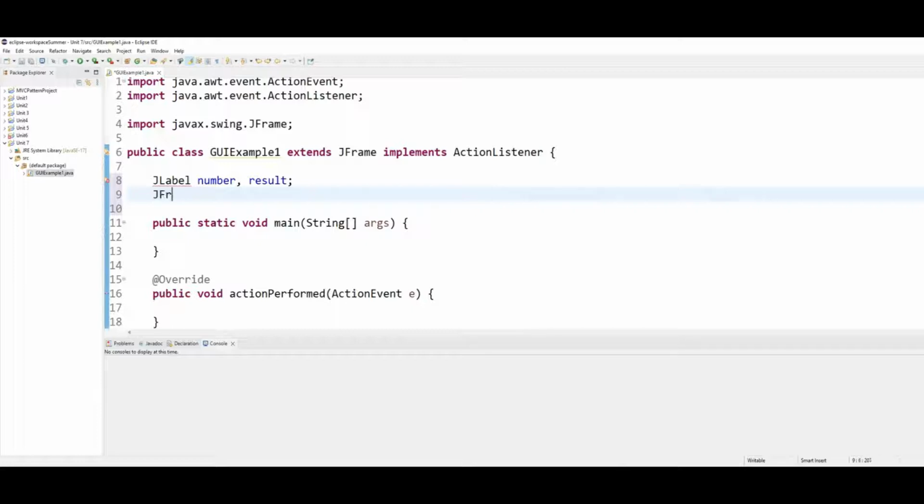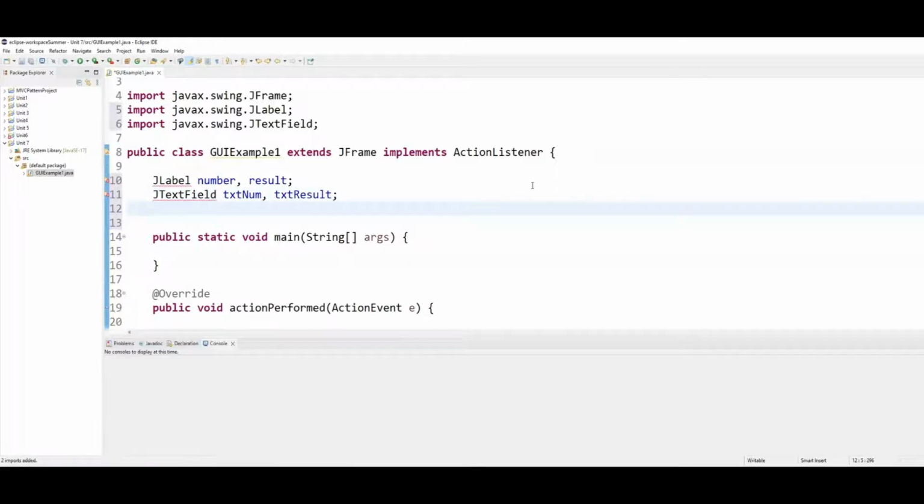And then I'll have my text field objects, one to accept an input from the user, and the other one to display the result. Okay, so I will have these as well. So again, organize your imports, and you will have the JLabel and JTextField added to your imports.